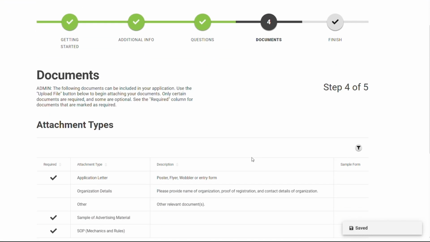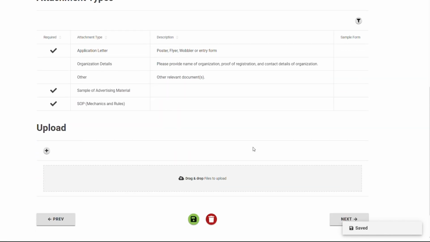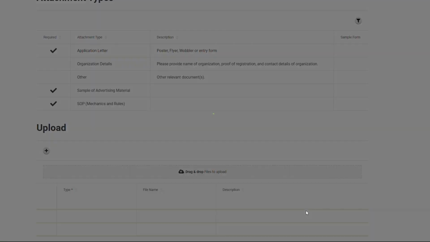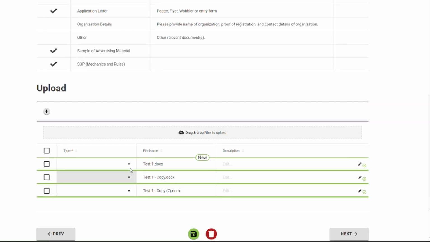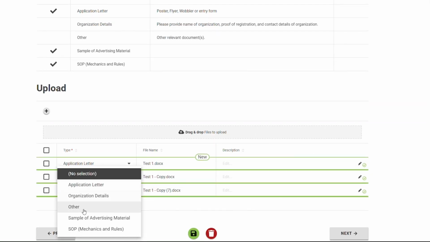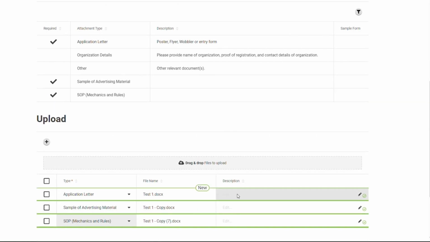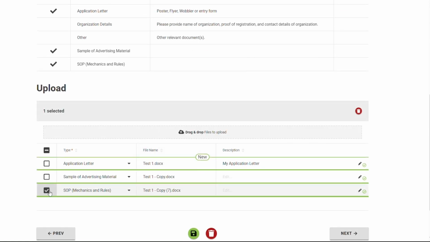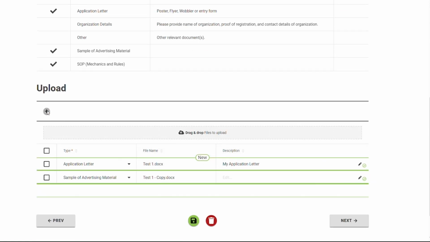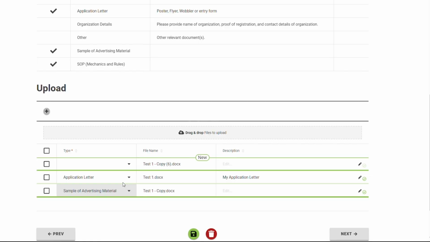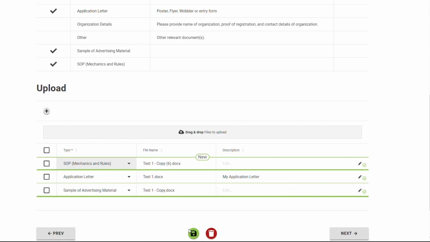In the Documents section, you'll see a list of required attachments. Any item with a tick mark beside it is mandatory. To upload a file, click the plus icon under the Upload column. To delete a document, select it using the checkbox and then click the small Delete icon. Once you've uploaded all your documents, click Next.